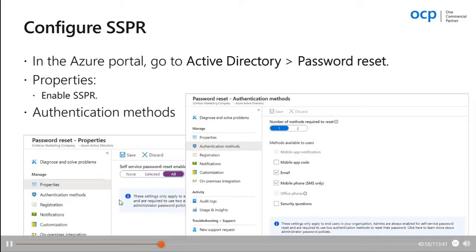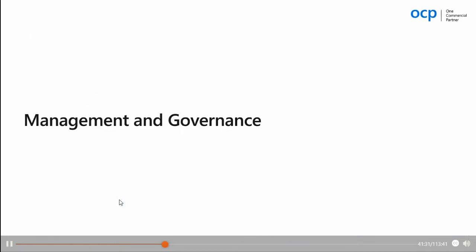Talking about self-service password reset, where can I configure this? So again, in the Azure portal, you go to Active Directory, and then I have an option that says password reset. So under password reset, I can just enable self-service password reset. And under authentication methods, I can configure how many methods I need to do the reset, just one or two. And what will be the methods to do it? The mobile app code, email, mobile phone, or security questions are some of the ones that are available.